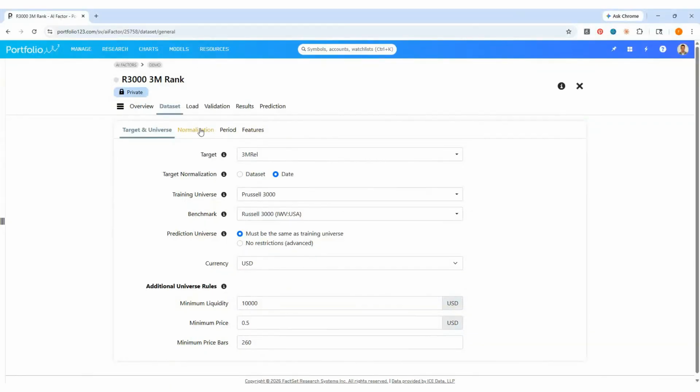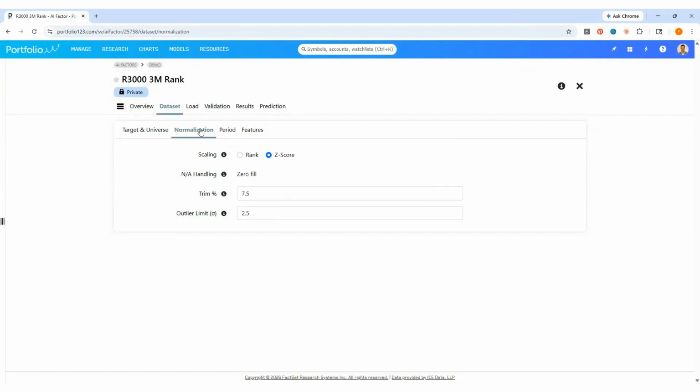Next, we are selecting Normalization. Scaling is essential for AI performance. While Z-score is a classic statistical approach, financial data is notoriously messy, which is why we have two critical safety valves. First is the trim percent. We allow a trim on each side of the feature distribution, which is by default set to 7.5%, and omits 15% of the data in total. This ensures our mean and standard deviation aren't skewed by temporary market anomalies or data errors.